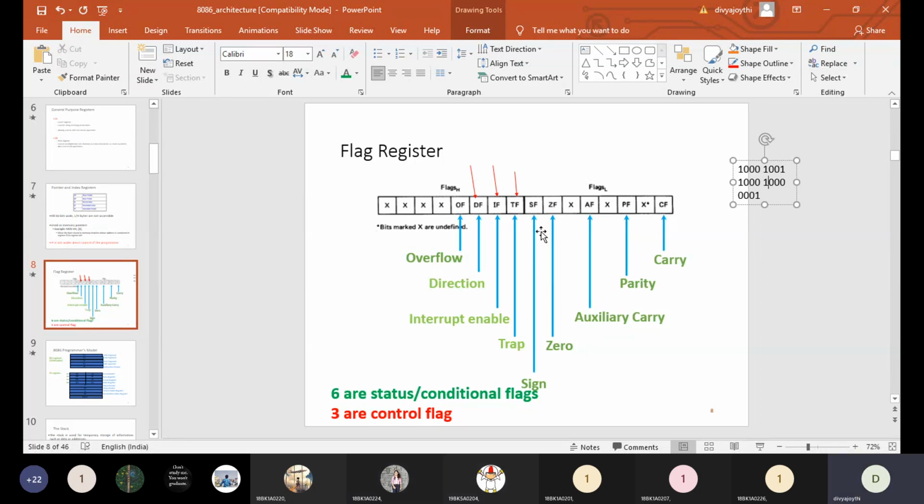And next, the sign flag. If the MSB bit of your result is 1, in that scenario, the sign flag will set. What does that indicate? If the MSB bit is 1, that indicates that your result is a negative value. So whenever the result is negative, the sign flag is going to set. Did you understand me?